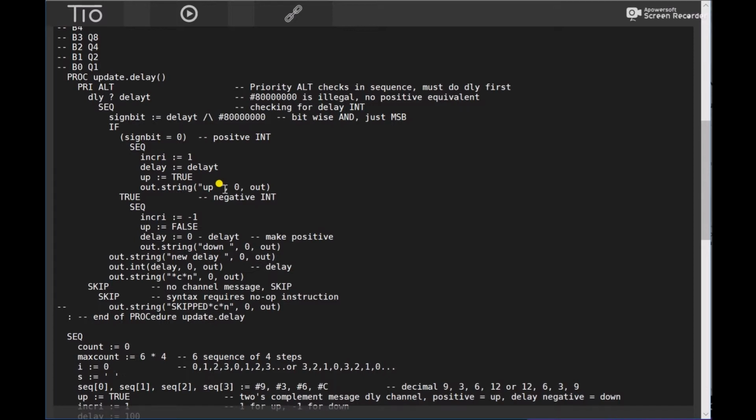But if our sign bit is a 1, then we're going to say increment I is -1, up is false because we're going down. Now, how do you change a negative value into a positive value? Well, you subtract it from 0. So if you have -5, 0 minus -5 is +5. So we'll just make it positive. I was actually, again, going to use the exclusive OR function, but that involves the greater than, less than signs, which are forbidden. Then we'll output a string saying down.